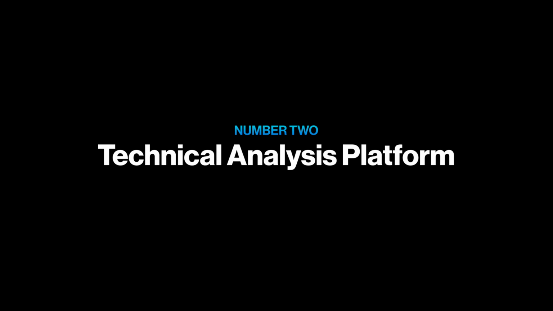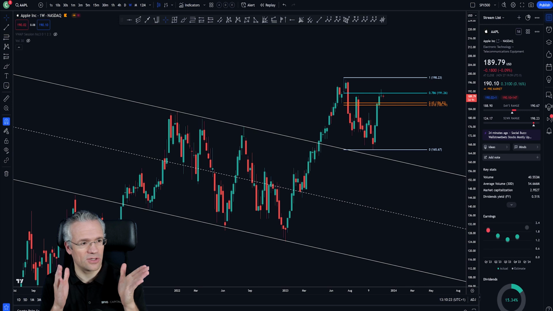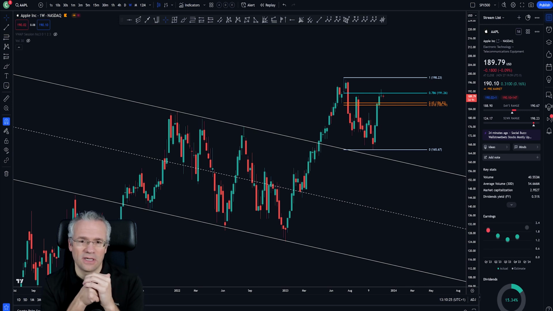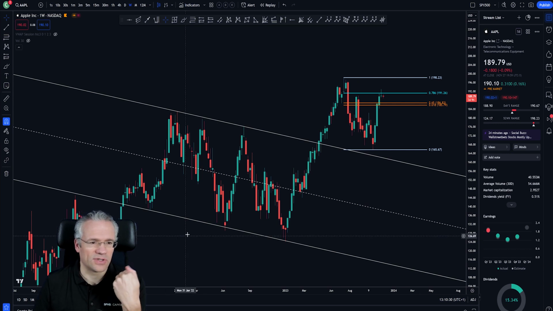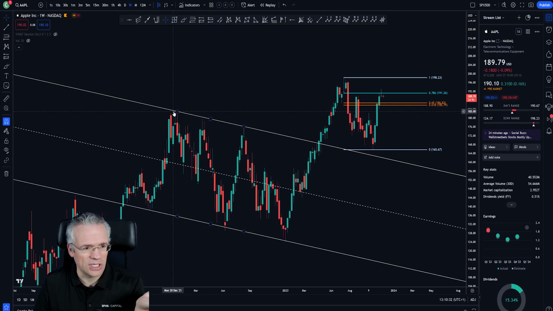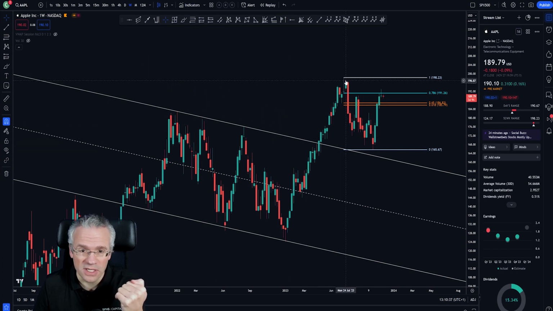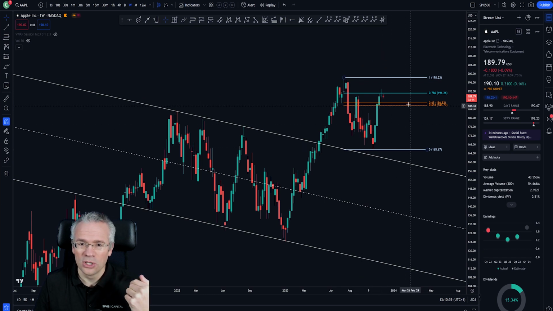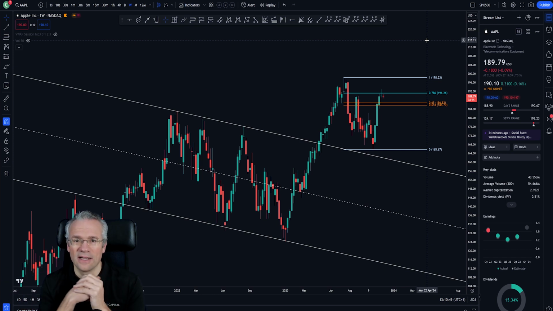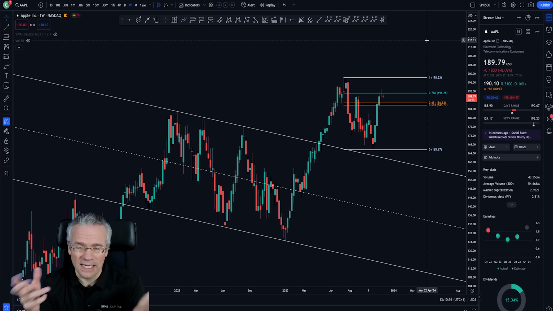Number 2, your technical analysis platform. The clear recommendation here is TradingView, as you can see on the screen. Here I have the Apple stock and I have some technical analysis tools on it, such as the parallel channel here. And I am also using a Fibonacci retracement from this side to this low to judge how far the move down has been reversed. In this case, 78.6%. These are, of course, the details that you get into over time about technical analysis.